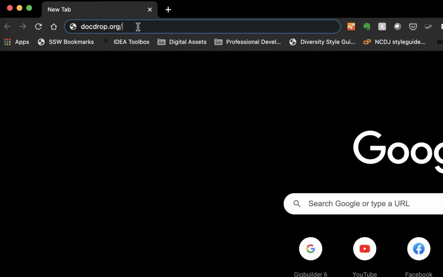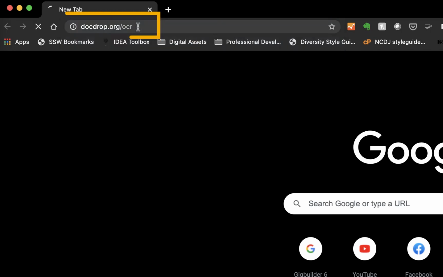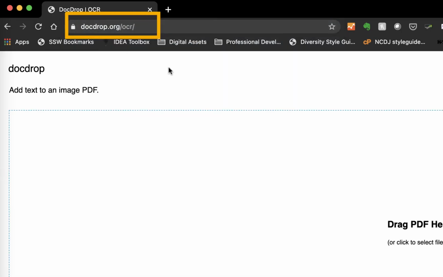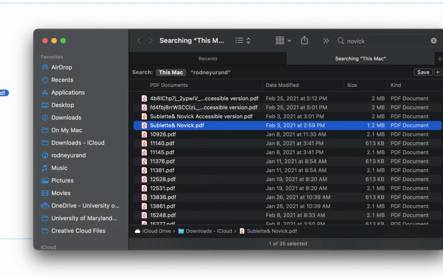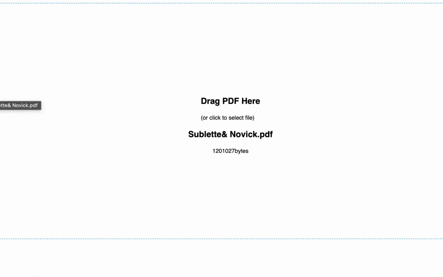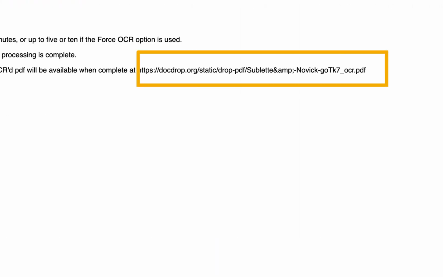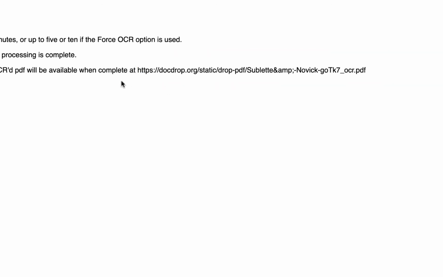If it's not accessible, what you can do is run the document through an accessibility tool called docdrop.org/OCR. This will attempt to convert the scanned PDF into a readable format. And if that doesn't work, seek remediation of the document from ESDS or follow one of the guides provided at the end of this video.